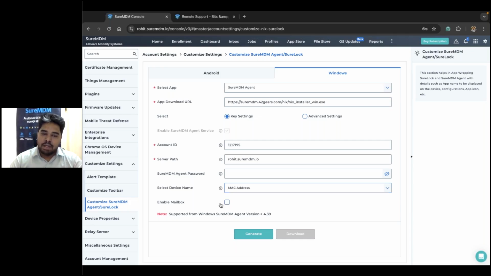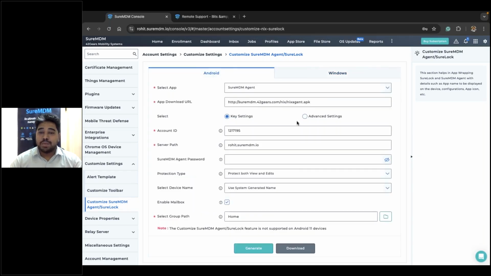I can enable or disable the mailbox option. Similarly to Android, I can generate a QR code or a link, which I can share with all my users and ask them to click on the link, install that agent, and enroll themselves into the SureMDM solution. Now it's easy to use, easy to configure, and it's going to reduce your efforts in enrolling any of your devices. I hope this part of the session was interesting. It is very short, and these are two basic features which are going to help you.